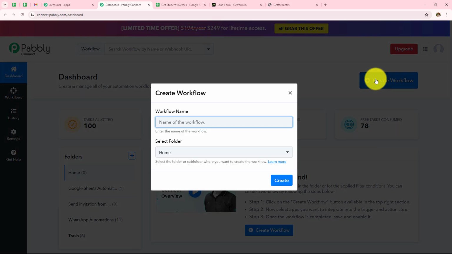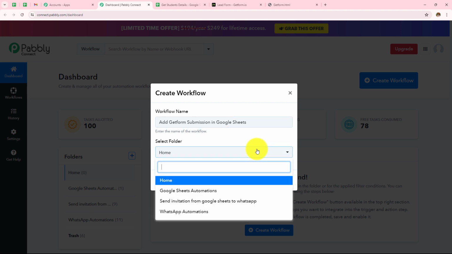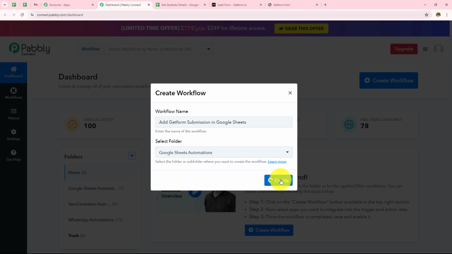And now it's asking for the workflow name. So let's name this as Add Getform Submission in Google Sheets. Now it's asking to select the folder in which we want to save this workflow. So let's select the folder. These are the folders that I have created. So now I'm going to select Google Sheets Automations and click on Create.